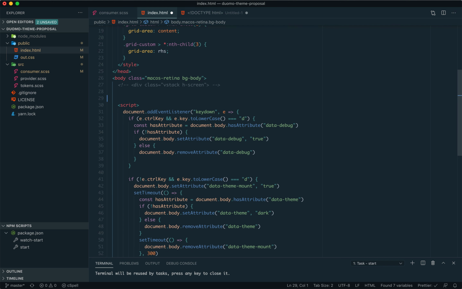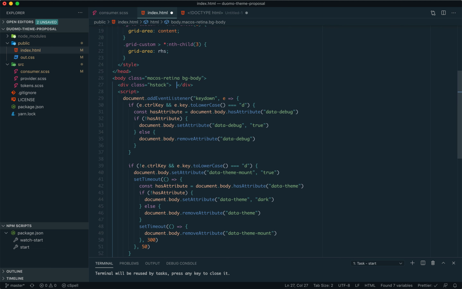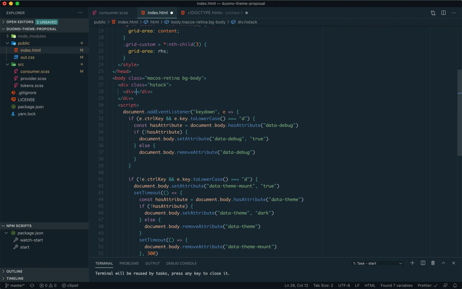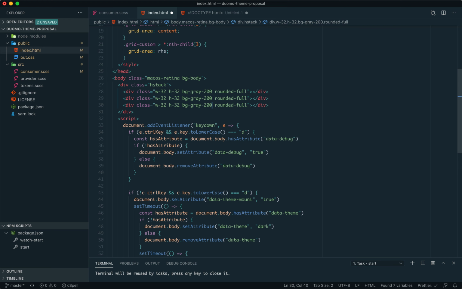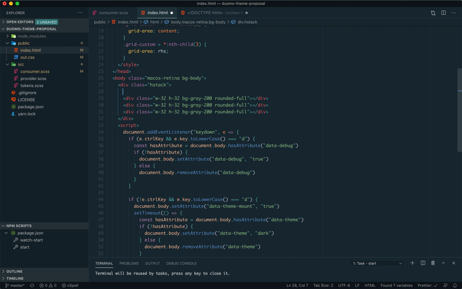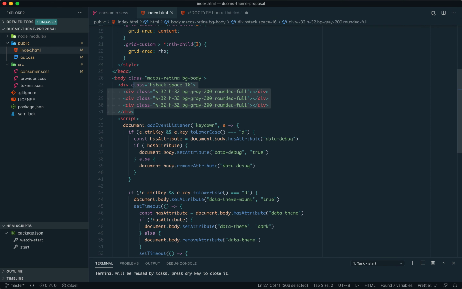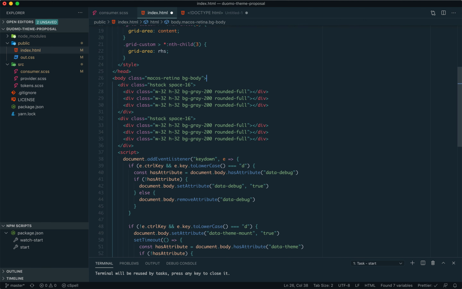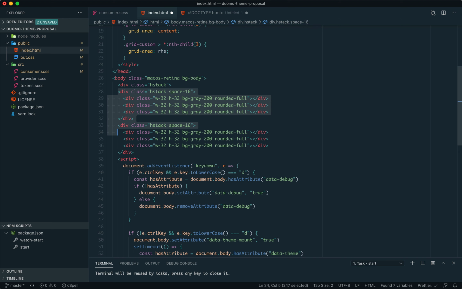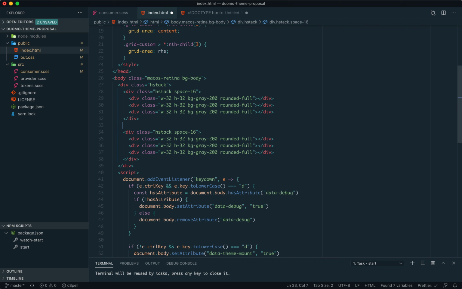So we know intuitively it's going to be a horizontal stack, and we know we're going to have some buttons inside of it. Let's do width 32, height 32, rounded full, and let's put a background gray, maybe 200. Okay, let's put a bunch of those, and so now we have our three dots. And remember, we can use a space modifier. While I could do this, I actually want to have two sets of these buttons on the left and the right side. So I'm going to push this over here. I'm going to make a horizontal stack here. And I'm going to do one more thing. I'm going to put a spacer right in the middle.